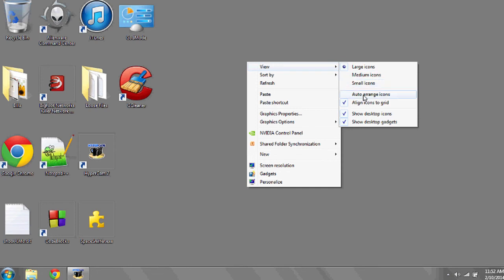There's also other options to auto-arrange and align the icons for you.